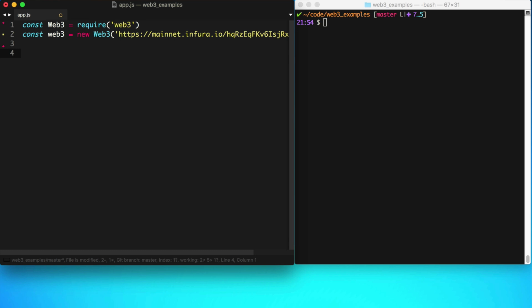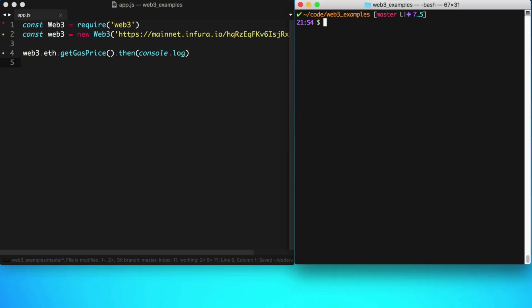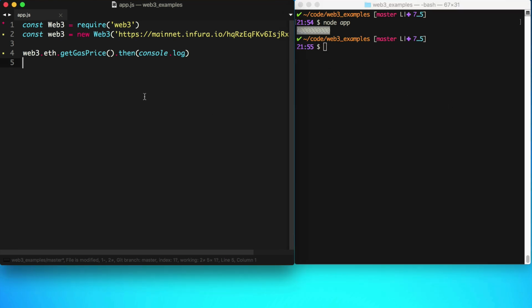The first thing I want to show you is Web3's got a cool way where you can actually get the average gas price on the network. We do that like this: web3.eth.getGasPrice, and we will just console log this. Run this. All right, we can see this value, and we could actually log this like this and say results.